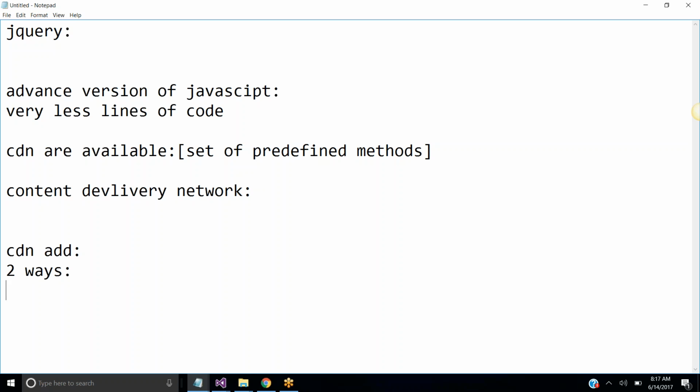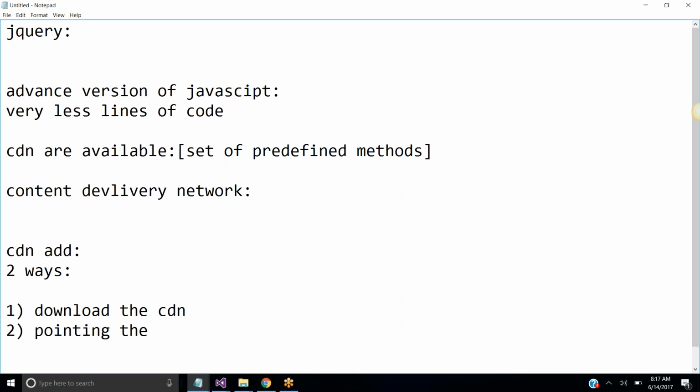The first method is to download the CDN, and the second option is pointing to the online CDN reference. So we have 2 ways: one is downloading the CDN, and the second is pointing to the online CDN reference. Clear, all of you?